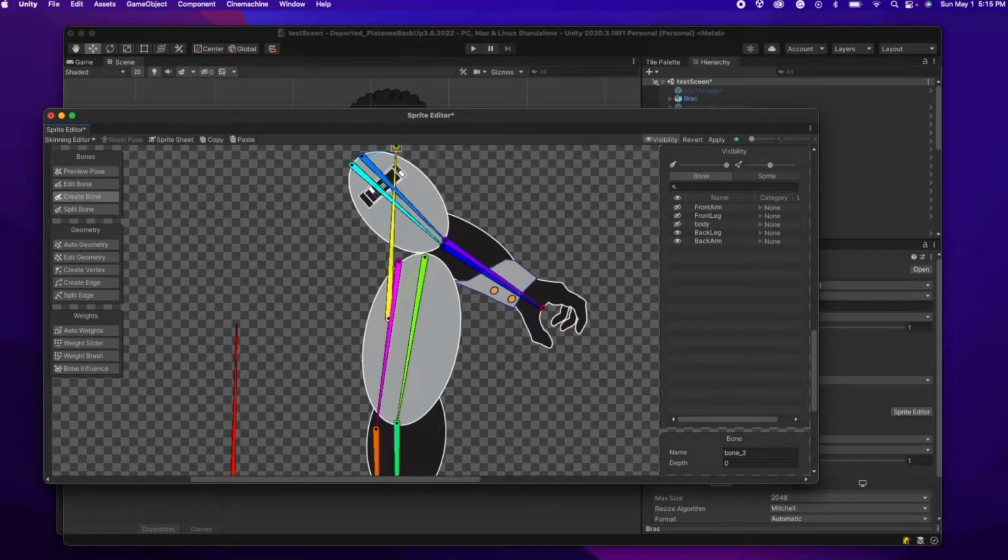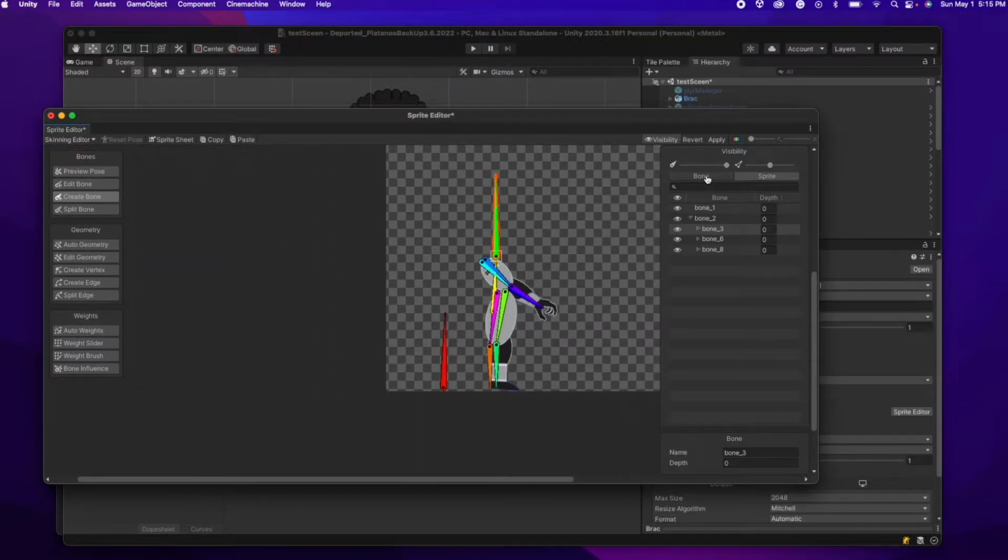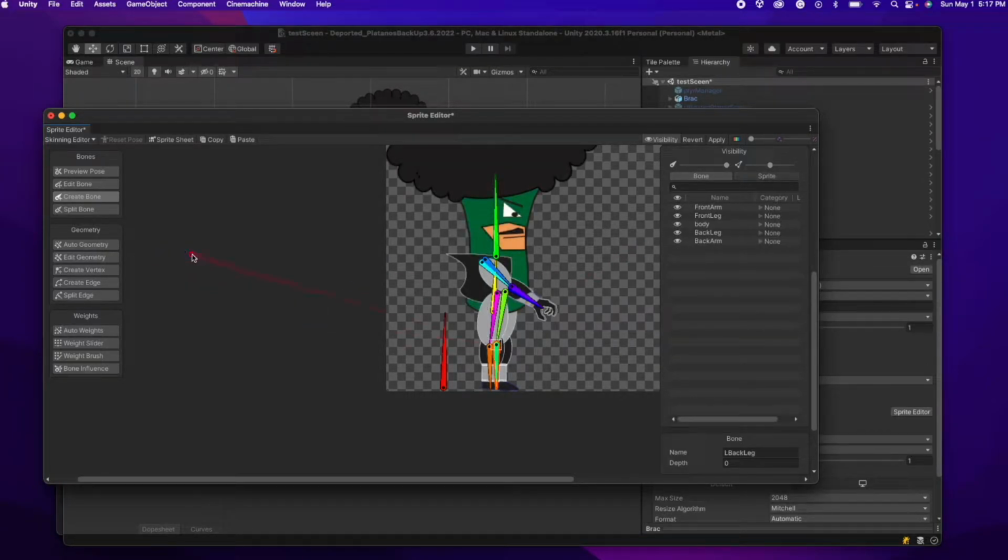And once this is done, I unhide everything. Actually, no, I started naming everything properly. Back arm, left arm, front leg, back arm, left. And now I go and unhide everything.